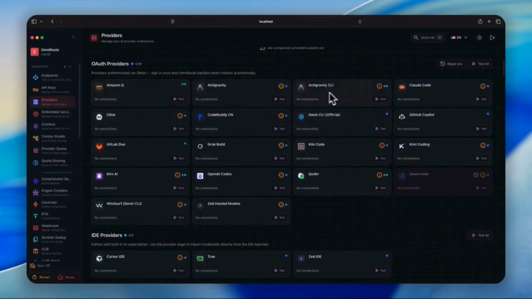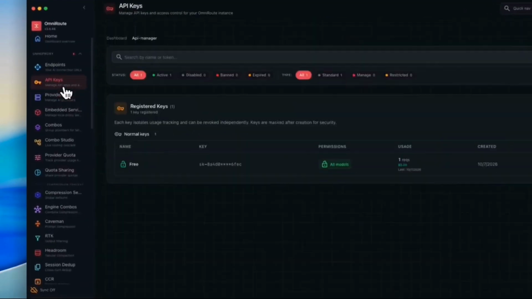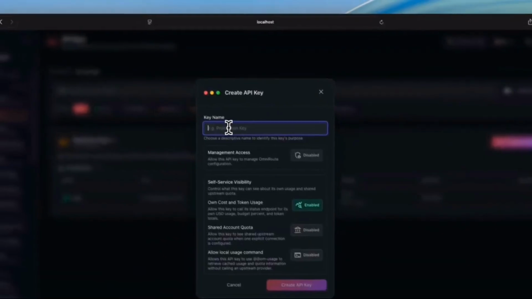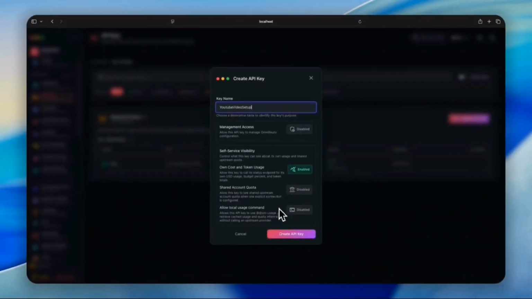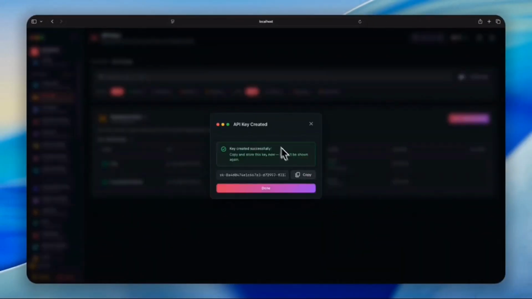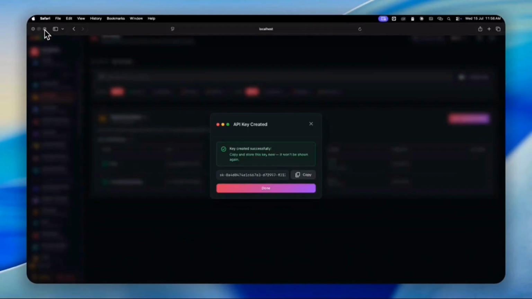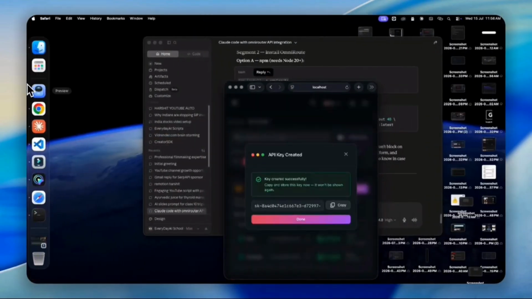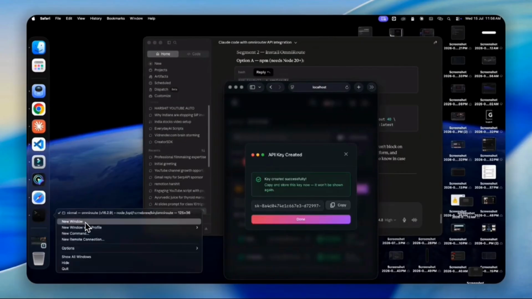Now, let's jump into API keys. Click Create API Key. Give it a name, anything you want, then hit Create API Key again, and boom, a key gets generated for you. Copy that and head back to your terminal. So I'll pull up my terminal again, and you're going to run this whole command. I'll drop the full thing in the description below.